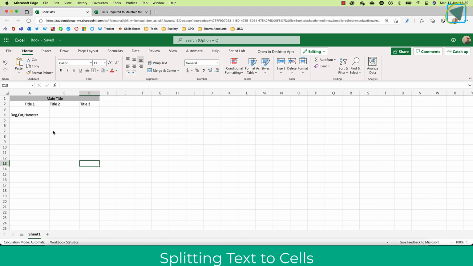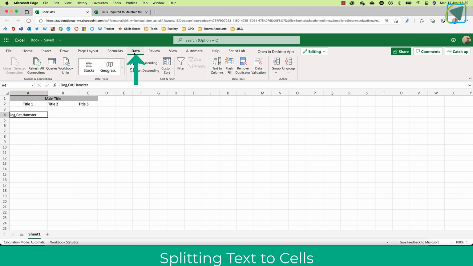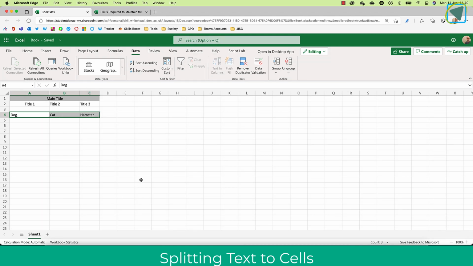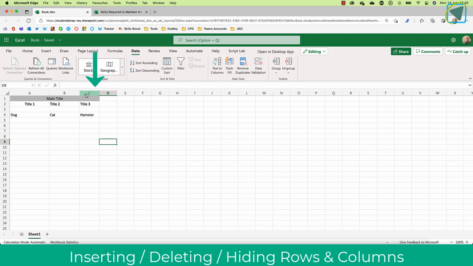Splitting text into cells is also a useful tool. So here you can see I've got dog, cat and hamster, and I want to split them. So I can go to data, click text to columns, and then I can actually choose how they are separated, in this case the commas, and then I can click apply, and it will actually separate those texts out into individual ones.